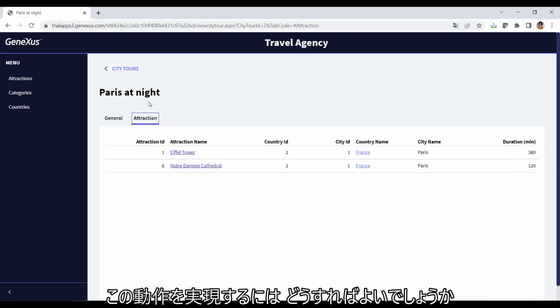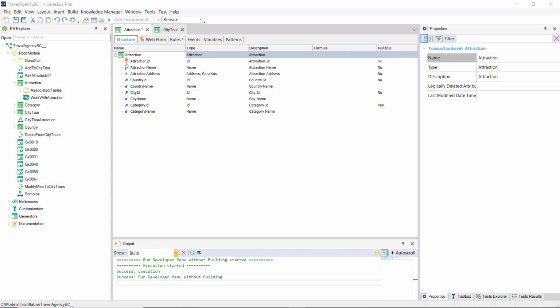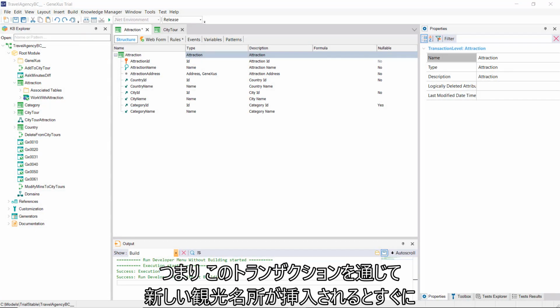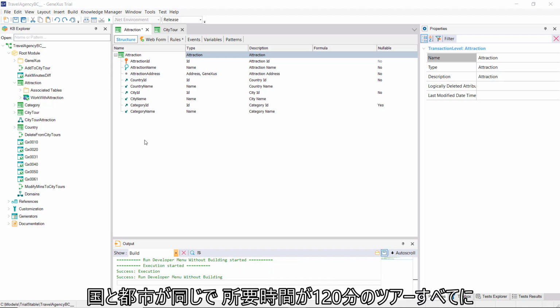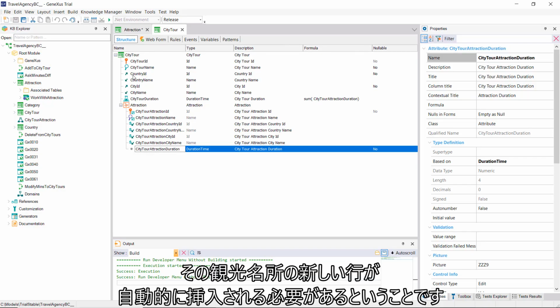How do we get this behavior? In short, as soon as a new attraction is inserted through this transaction, it's required that a new line with that attraction is automatically inserted for all city tours that have the same country and city with a duration of 120 minutes.